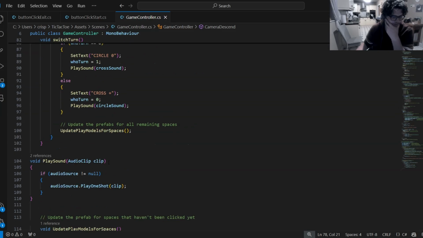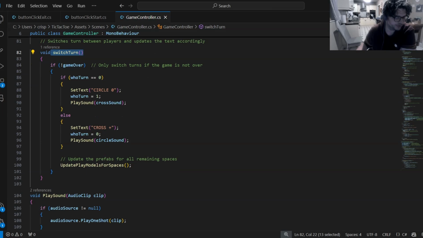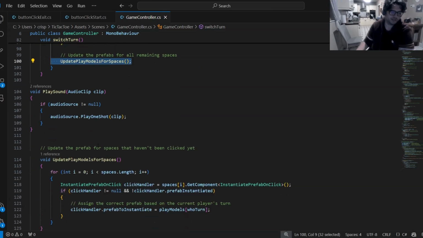Yeah, this is the logic for switching turns. So switch turn is: if the game isn't over, then just switch the turn. So it's that simple if else. The who turn basically switches it between 1 and 0, 1 being circle, 0 being cross, and then it plays the associated sound. And then there's some updates we have to do there, which we'll go into further down. Play sound, just literally plays the sound, one shot clip.